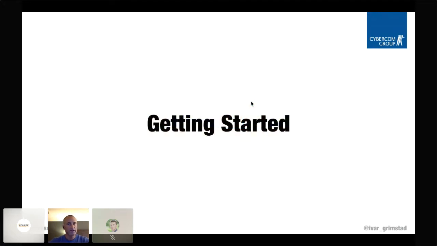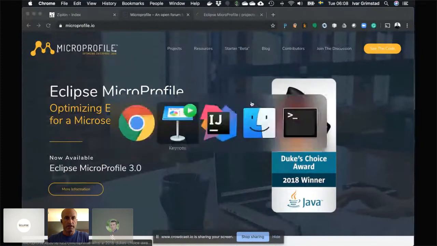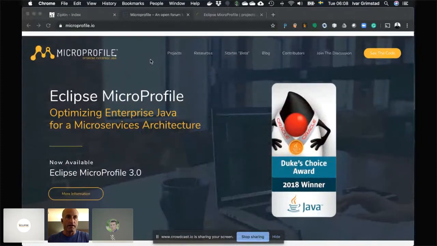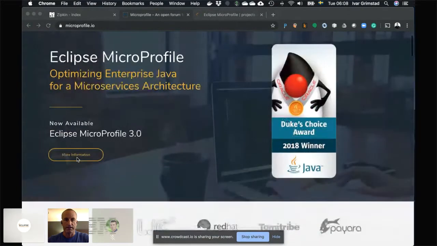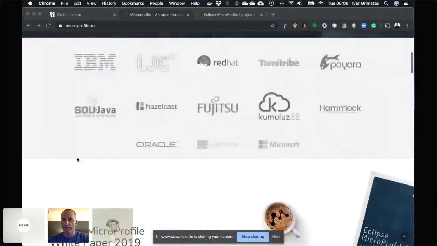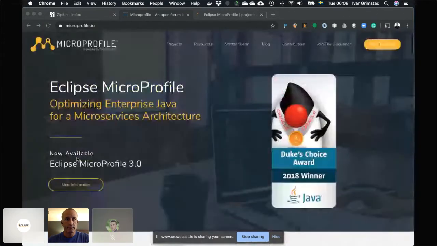So I'd like to just show you how to get started with Eclipse MicroProfile. And the best way to get started is to navigate to the microprofile.io webpage. And let's do that. So here I'm in my browser. In MicroProfile, you can find information here about the latest version and who's involved, and get some resources, some white papers and stuff.